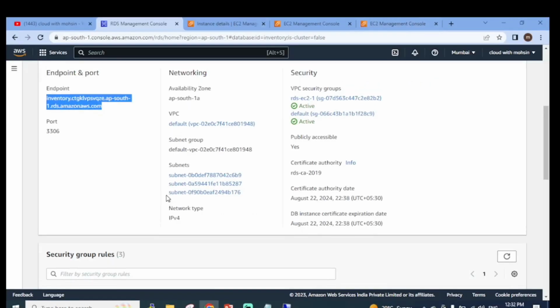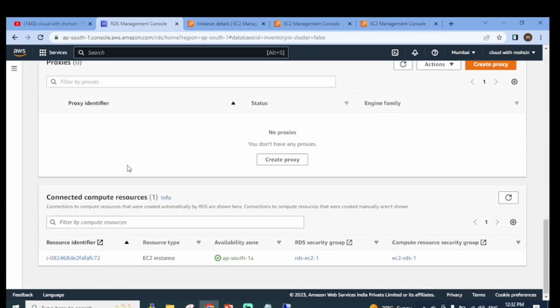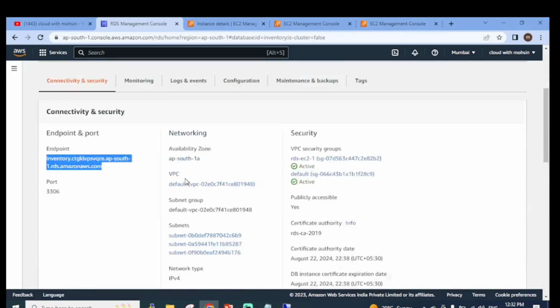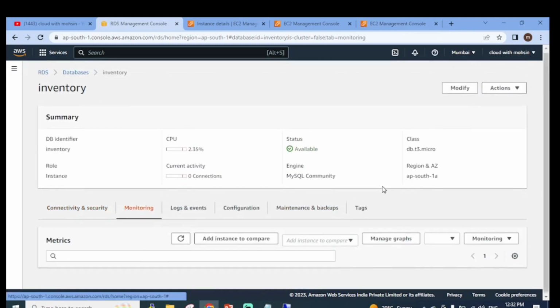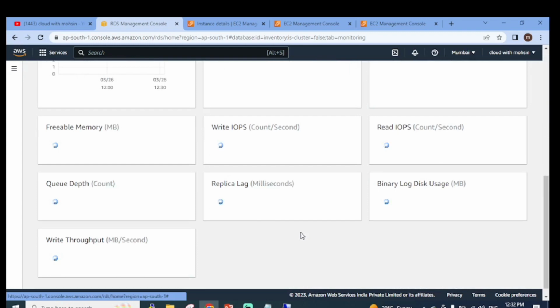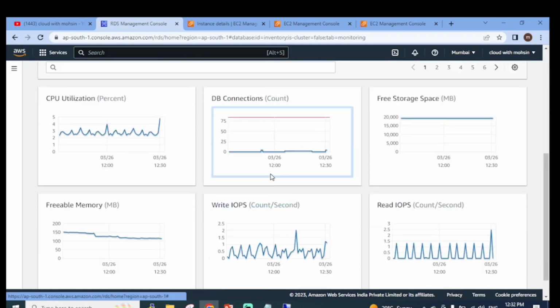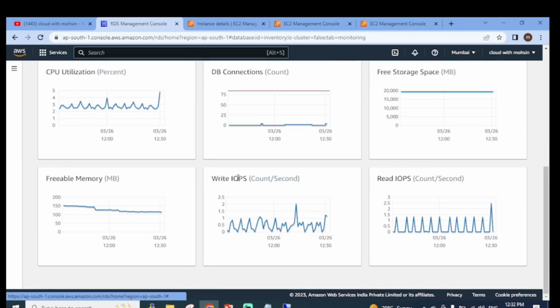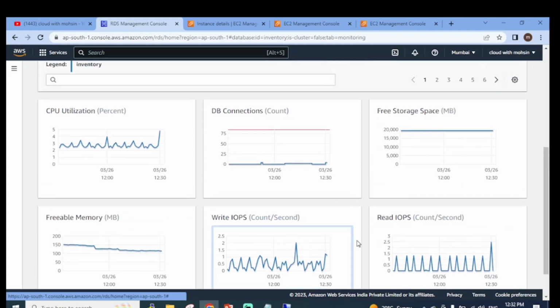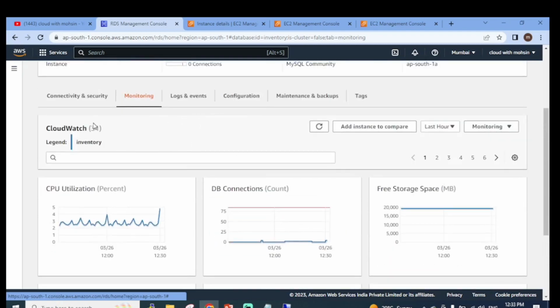And one thing I wanted to show here is, once we have made the connection to this RDS using the connected compute resources option, we can go back to the monitoring section. You can see here the DB connection. Earlier you might have observed that it was 0, but now it has changed. It is giving us some count because we had made a connection. Also in the read and write graphs you can see some updates. So this has been detected in the monitoring. It uses CloudWatch monitoring.